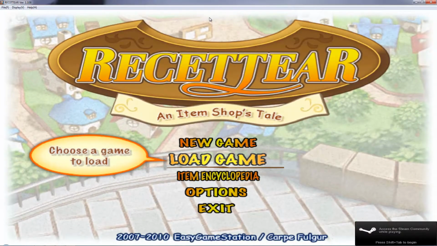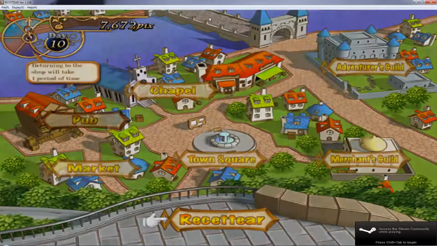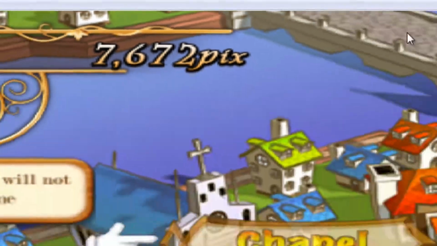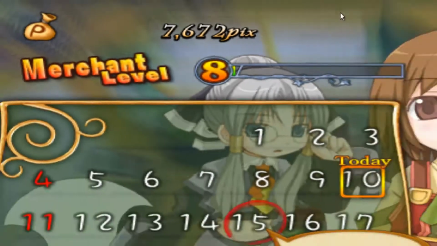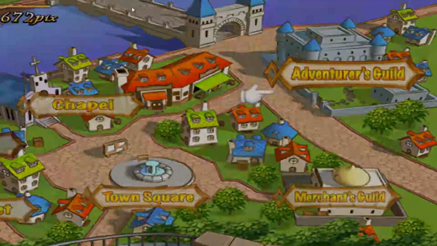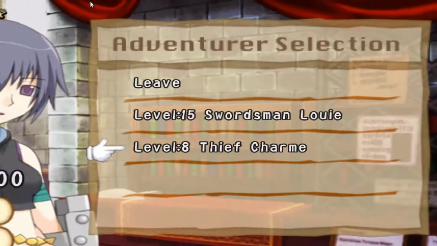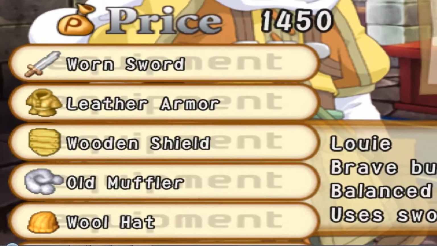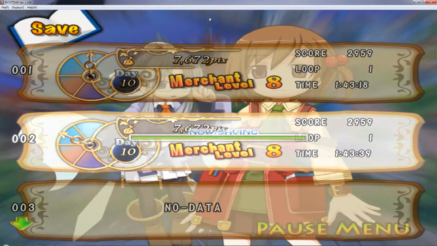Okay. So I'm gonna load the only file I have right now. It's a little pathetic file, of course. Basically I got about 7,000 gold, Recettear herself is merchant level 8, and I don't have a lot of good gear. It's just a new file. If you go to Louis, I only have Louis and Charm at level 15 and level 8, and they're both wearing really crappy gear. So let's show off what this program can do. I'm going to save a copy of this to slot 2.